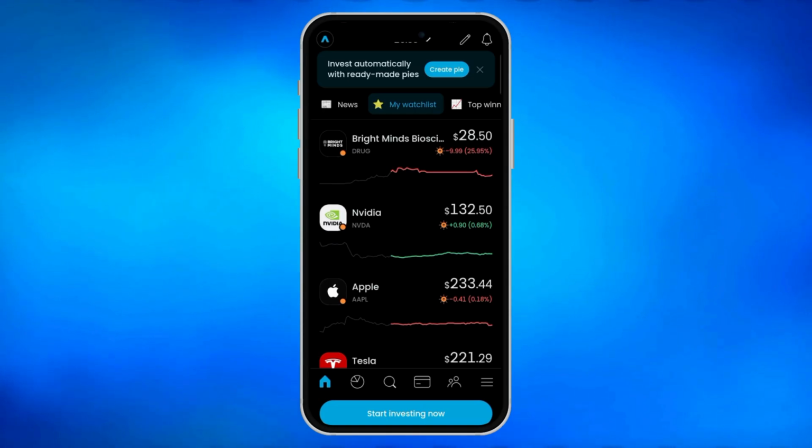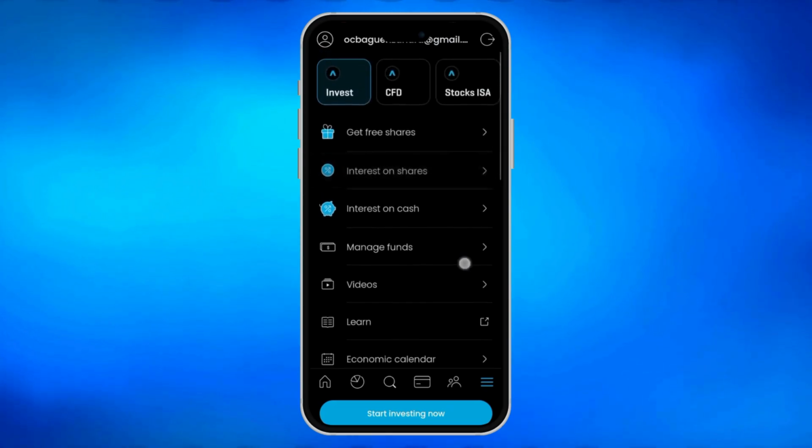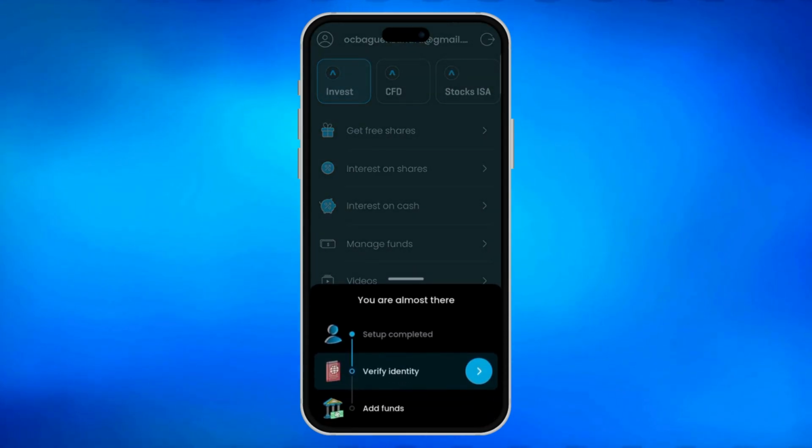To withdraw money from Trading212, click the menu icon, click Manage Funds, assuming you're fully verified in this application, which is Trading212. When you click Manage Funds, you'll be able to see the deposit funds and the withdrawal funds. Just simply select the withdrawal funds if you want to withdraw money from your Trading212 account.